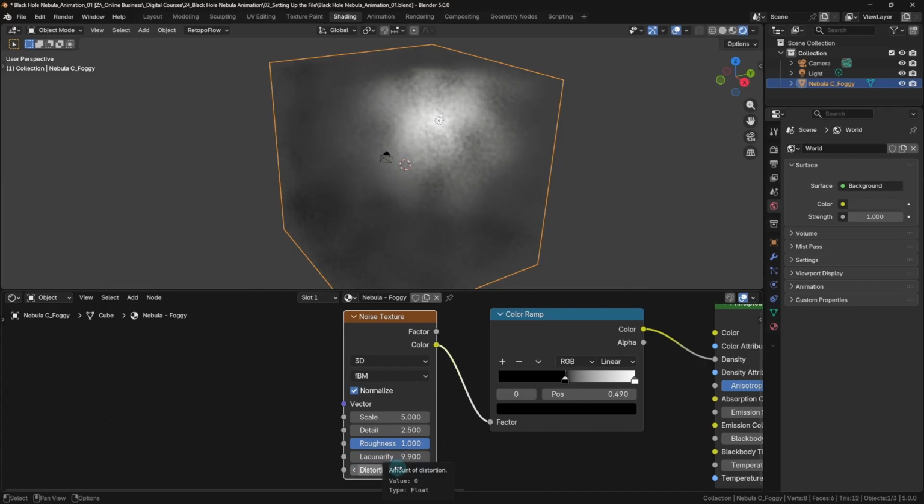And then the distortion at the very bottom, we'll set this to 5. These changes that we made have given the noise texture a swirly, almost gaseous look. This is perfect for our nebula.